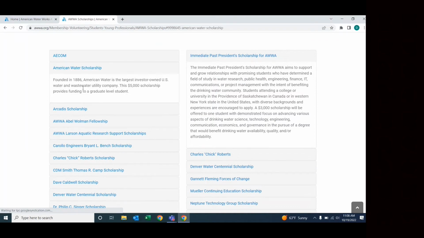If you click any of these scholarships, you will see a brief description of that scholarship, as well as the requirements for it. For instance, for this one with American Water, it specifies that it's for a graduate level student.